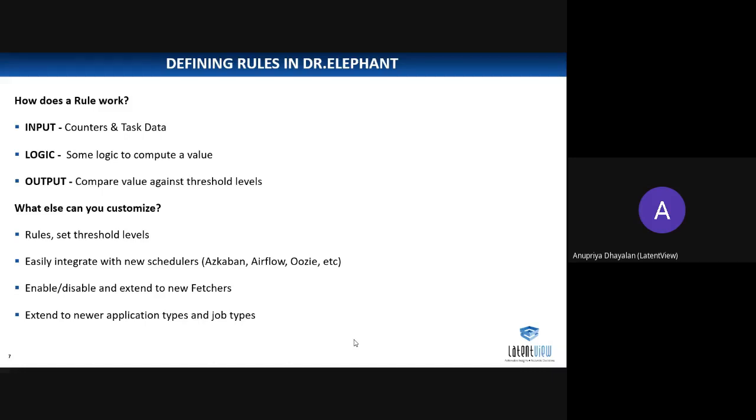So we can also define application job types. For example, if we have a MapReduce job, we can define it as a MapReduce job type. Similarly, we have Spark, and similarly Hadoop-related jobs like Pig job, Sqoop job, Hive job, whatever jobs we need, we can extend to such limits. So this is all about what else we can customize and how the rules work in Dr. Elephant. If you have any questions, you can ask, or you can also type in the chat box.